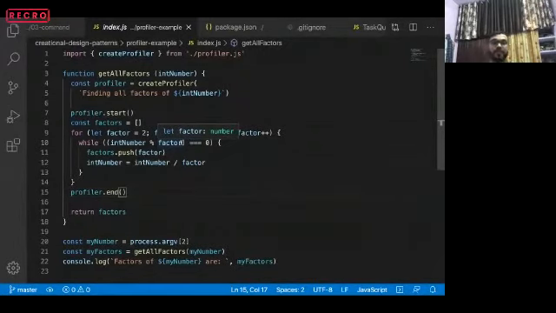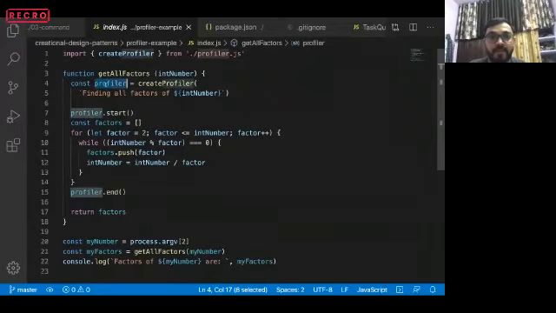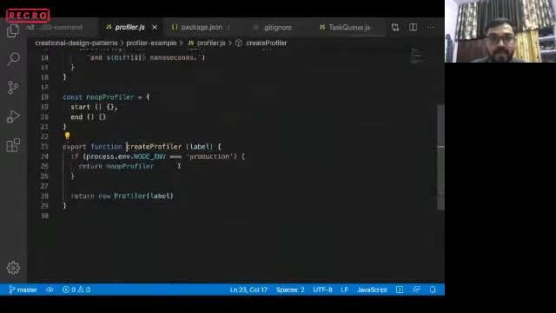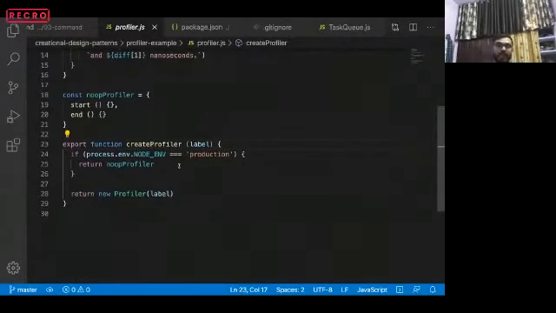Correct. So what we can do, so if we see that in this get all factor function, we are calling profile.start, and then we are running a function and we are calling profile.add. So let's go into the profiler. Profiler is basically instantiated with create profiler, that is a factory which we made. Now what we can do is we can have this factory based on the environment itself.